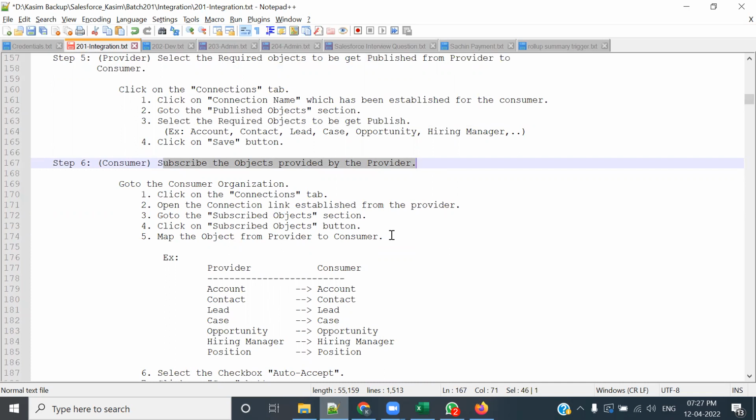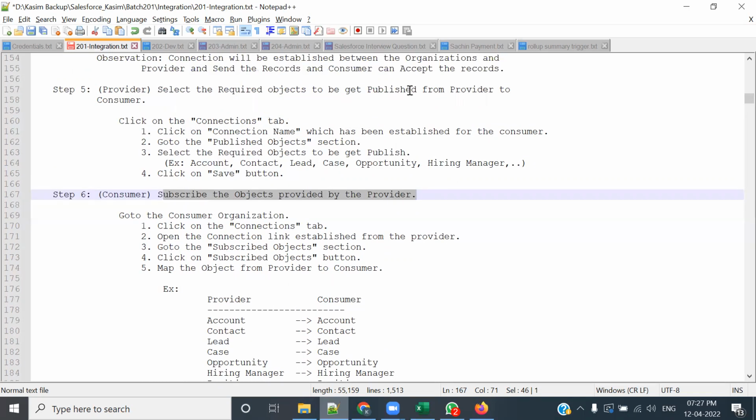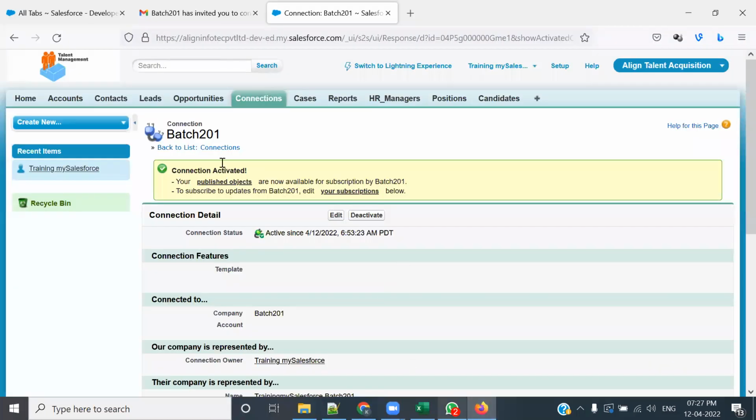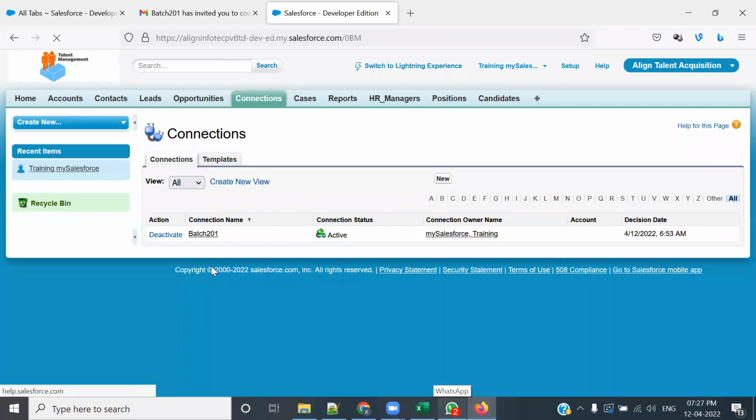तो वहां पर आपको क्या करना पड़ता है? If you are publishing the record, into the subscriber, into the target organization, or I mean here, let me refresh this.